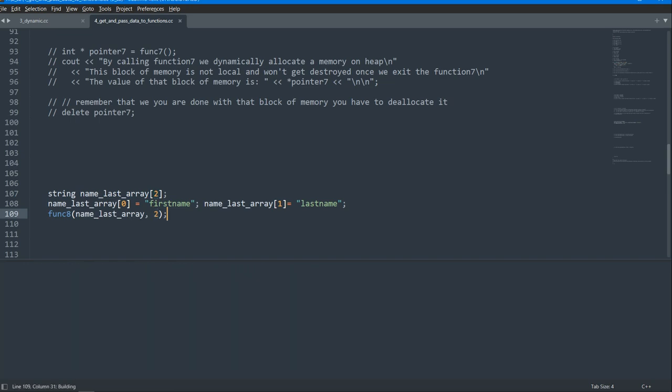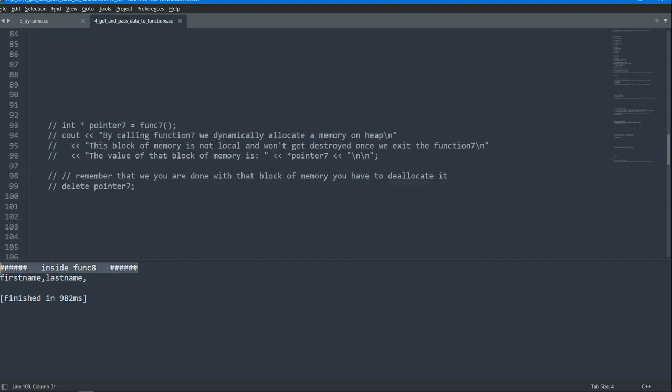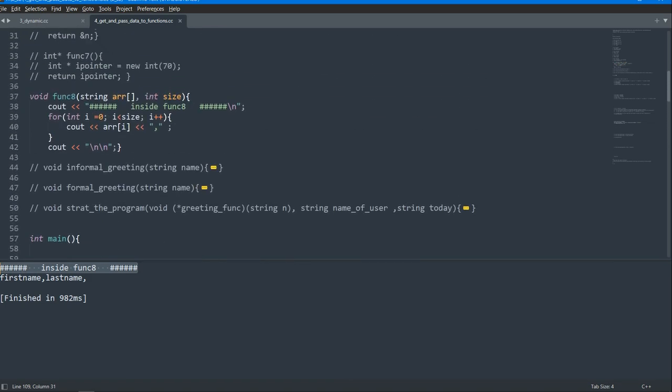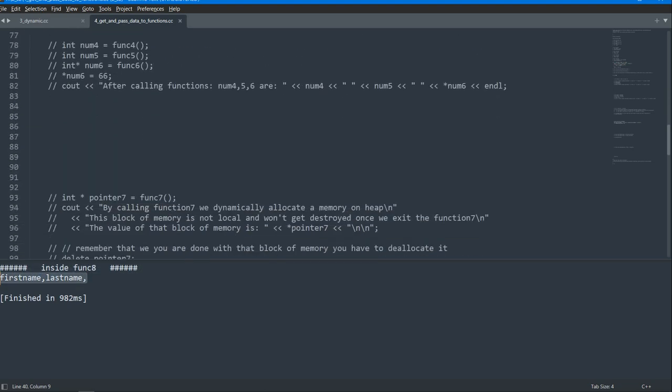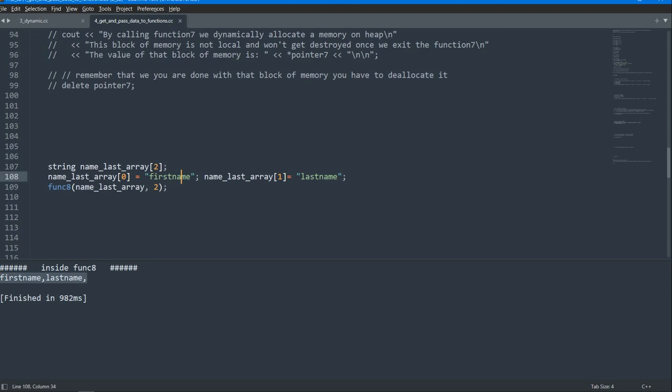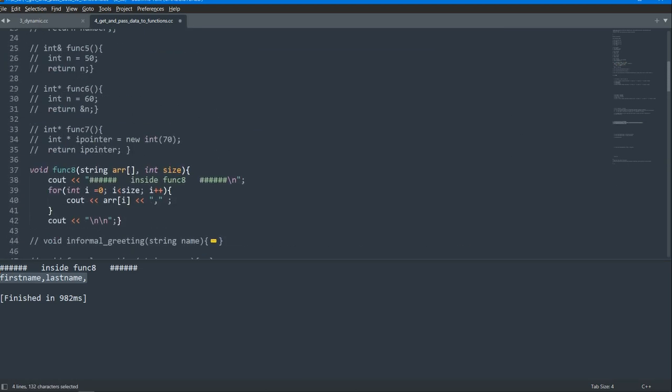And when I run my code, you will see that I have one print statement inside function 8, and then I'm iterating through all the elements and printing them. That's what you can see here. All right, this is the next point.